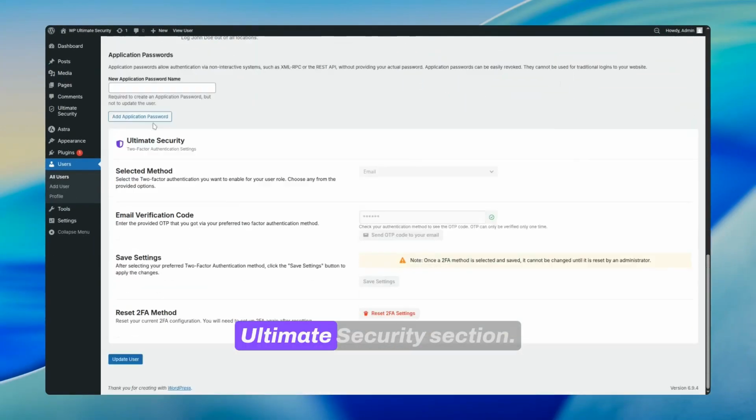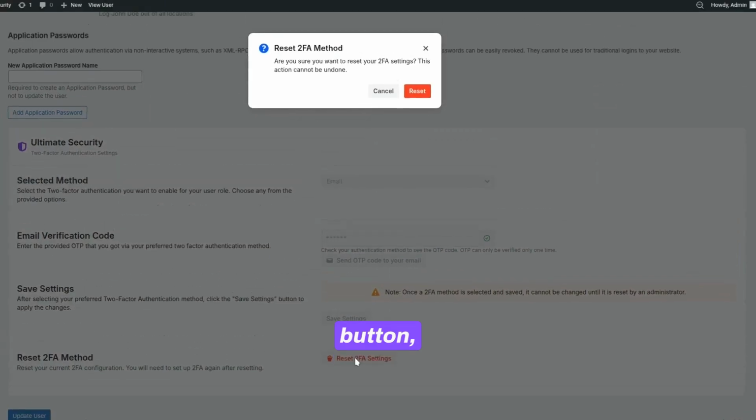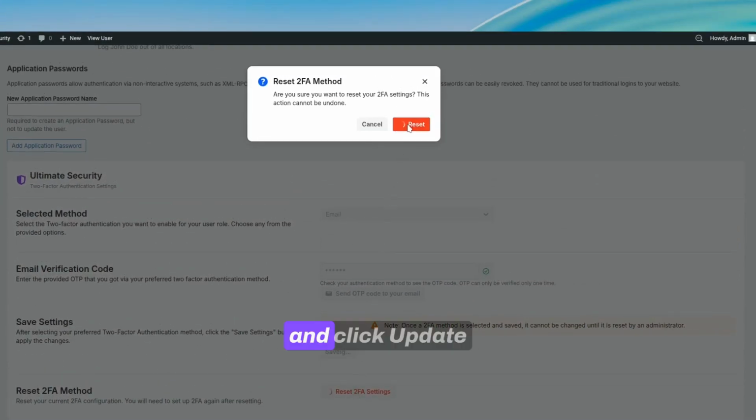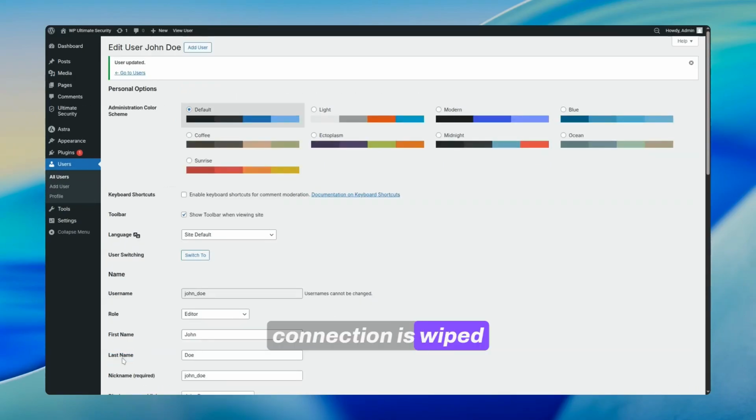Scroll all the way down to the Ultimate Security section. You'll see a dedicated section called Reset 2FA Method. Simply click the red Reset 2FA Settings button, confirm the action in the pop-up window, and click Update User. Just like that, his old lost 2FA connection is wiped clean.